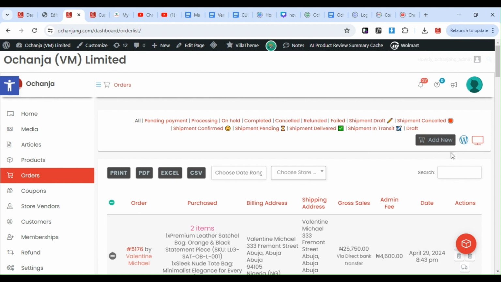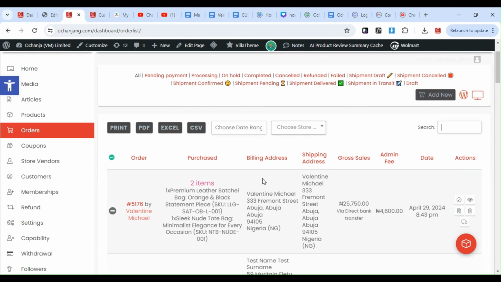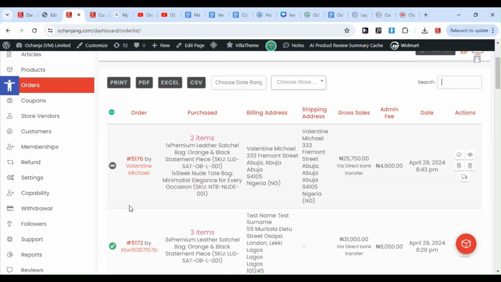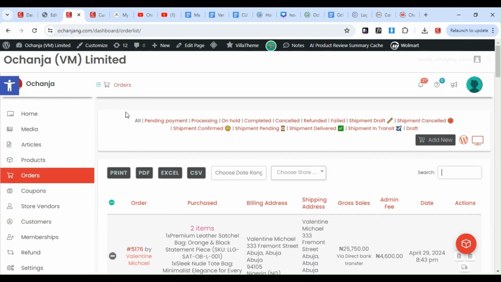You can also access the back end of this platform, but unless necessary, please do not make changes directly from the back end. Rather, use your front end to manage everything.